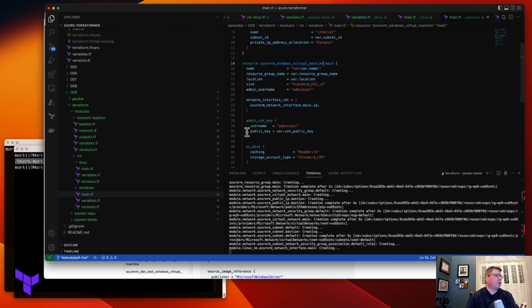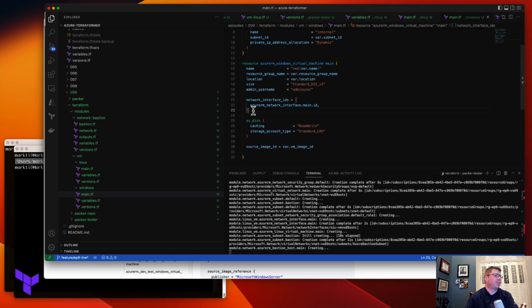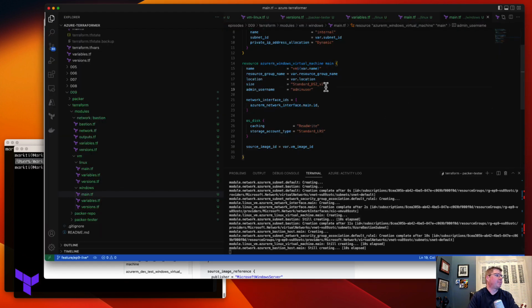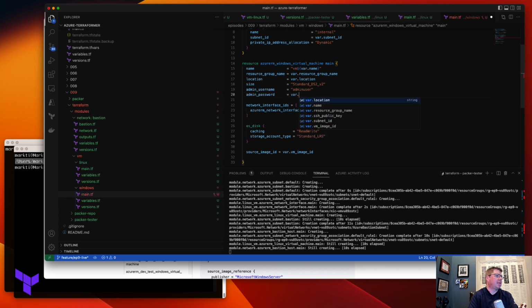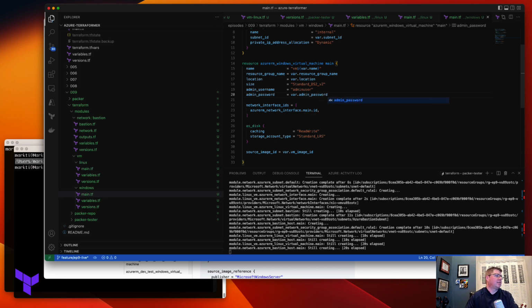Now, we're not going to log in with SSH. Okay, we have to log in with a password. I'm going to show you how to use randoms to generate a password. And I'm just going to put my password, let's make it an admin. We'll pass it in as a value, okay?